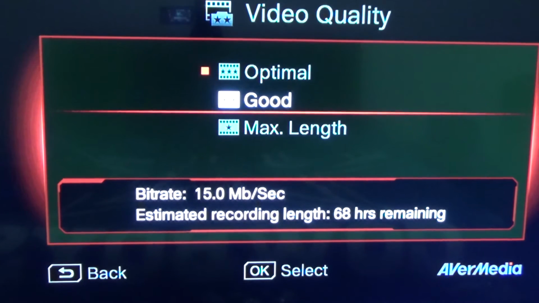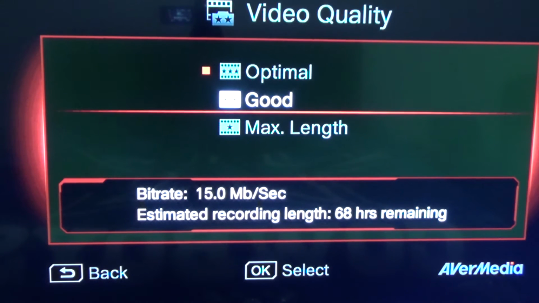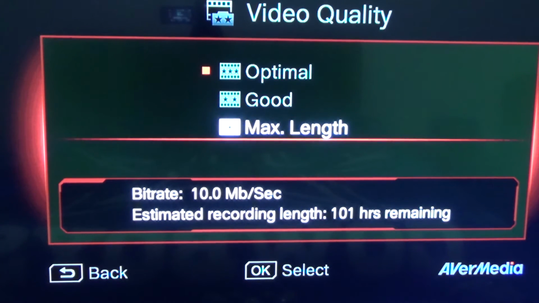720p and 1080p content will be recorded at 20 megabits per second on optimal settings, 15 megabits per second at good settings, and 10 megabits per second at maximum length settings.